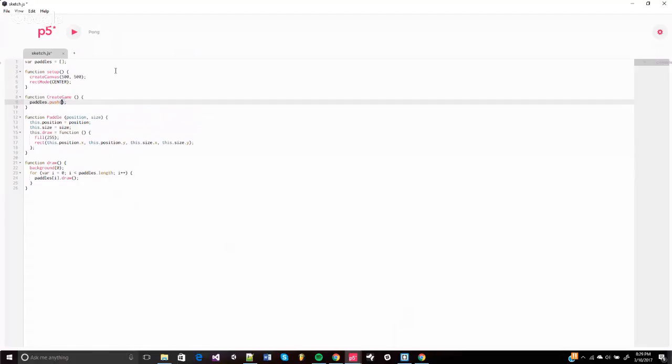Paddles dot push. So right now paddles is an empty array, right? It has no values in it, so push basically adds a thing to the end of the list. Since it's nothing, it's gonna be the first item there. So paddles dot push, and then we're gonna create a paddle. Oh, new paddle. Excuse me.